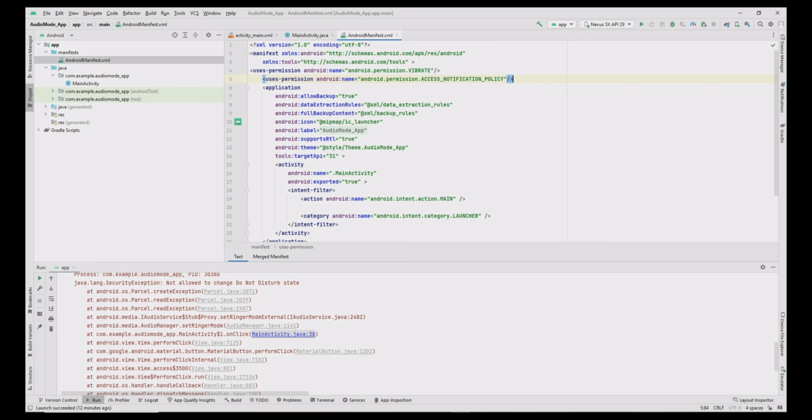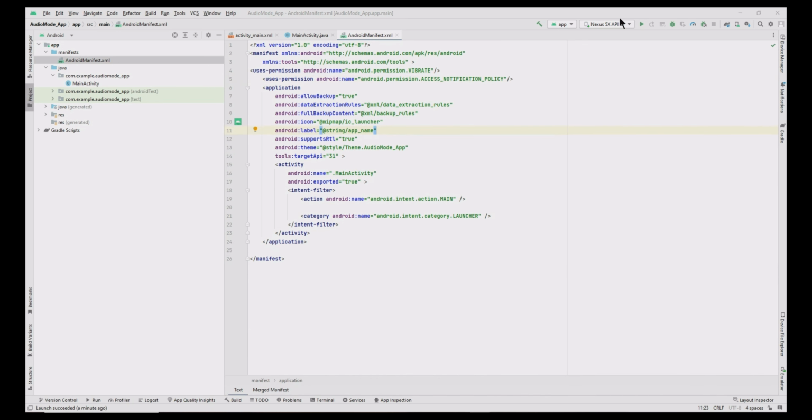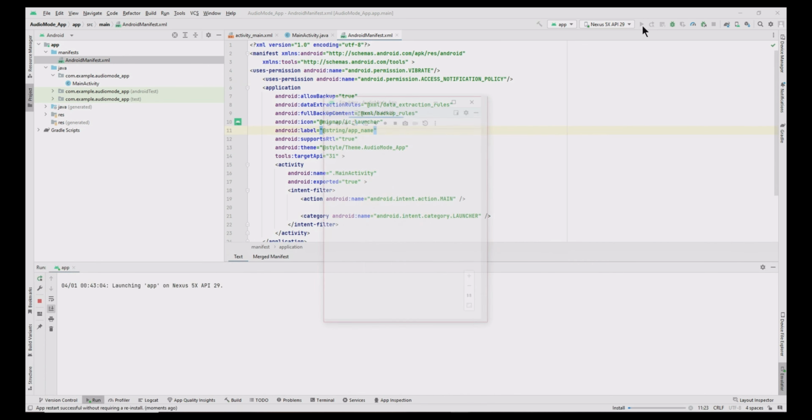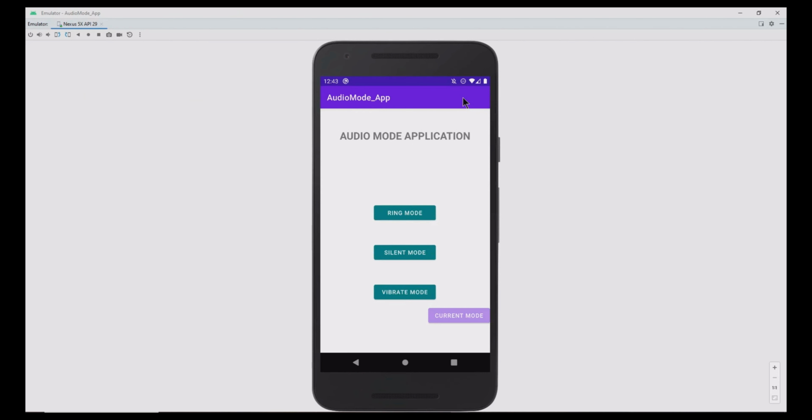After that, we are going to run our app. First, for ringing mode, click the ring mode button. The message is displayed as ringing mode activated. And click the mode button to check the phone status. It shows now in ringing mode.